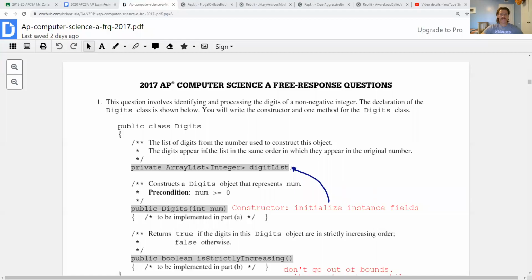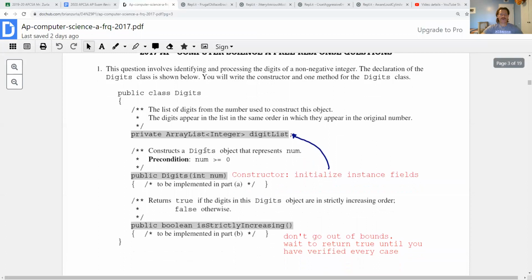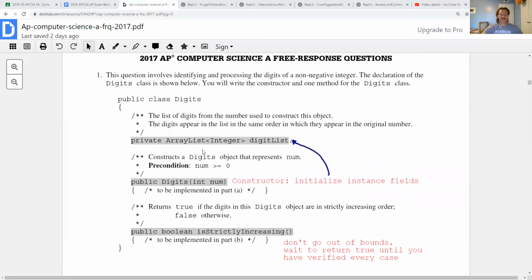Looking at the 2017 questions, the first one has this class called Digits. So I have another example here of a user-defined class. In this case, there's an instance field belonging to it that's an array list of integers, wrapper class Integer. It's called DigitList. You'll notice in part A, we're writing the constructor, same name as the class, no return type.